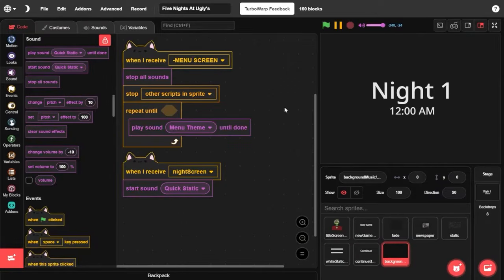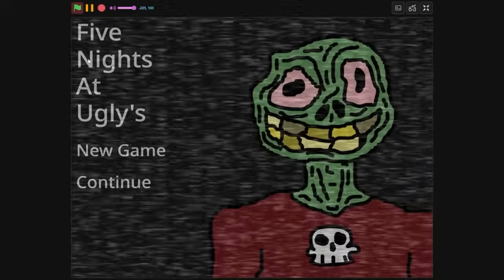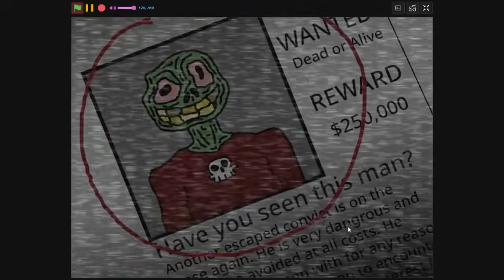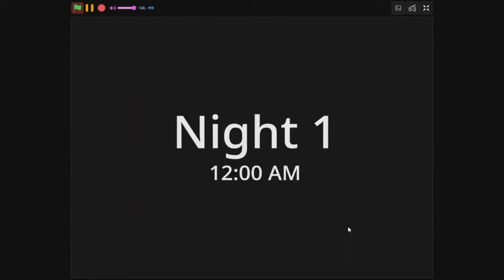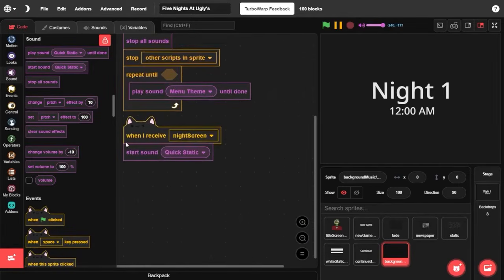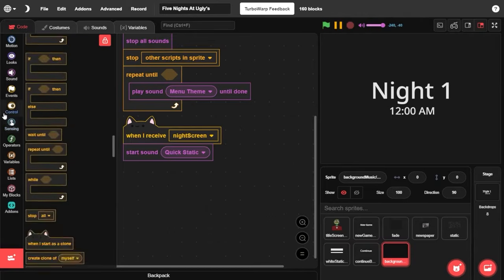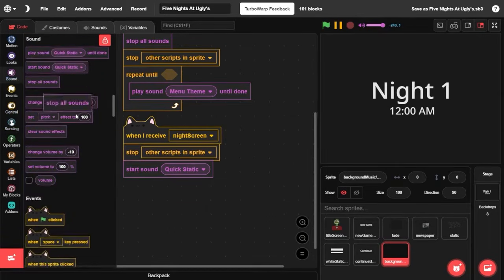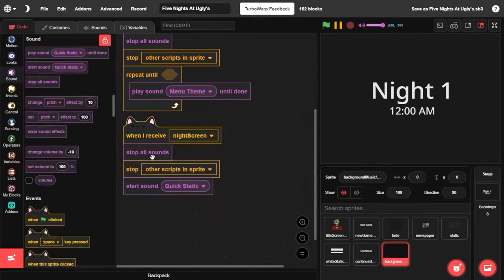So we have to find a way to stop that when this shows up. So let's take a look at how long the menu song plays while the static is here. So the static stays on top of the newspaper but disappears during the night screen. So what we can do is, at when I receive night screen, we can say stop other scripts in the sprite, put it above the start sound, and you can also go to sound and hit stop all sounds. Let's take a look.